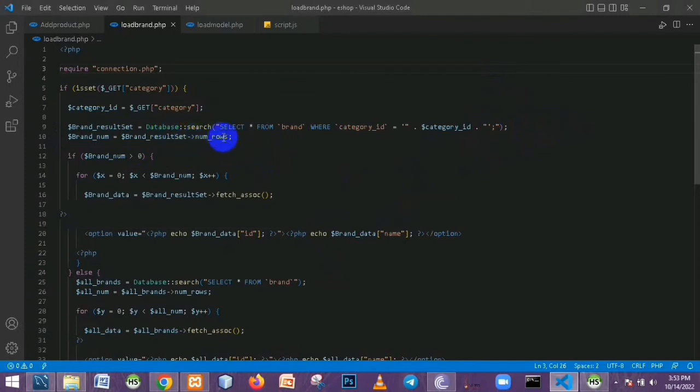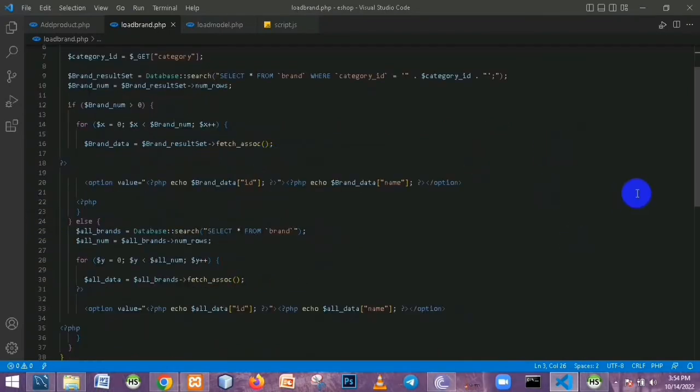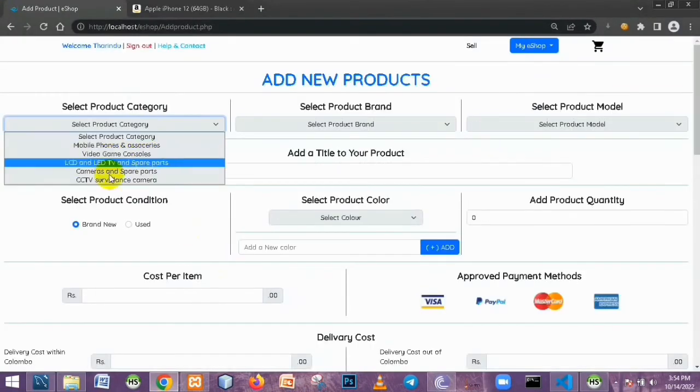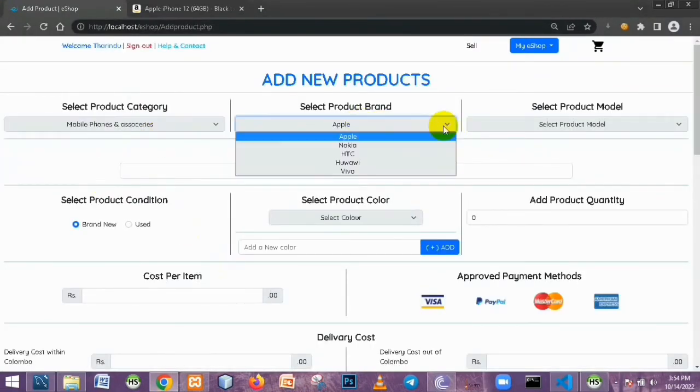I check it with numbers, and come to this line, this for loop. I loop my $brand numbers variable here, and if this for loop succeeds, it goes to the next line, and it checks our result set, fetches AJAX, and it comes to options. So now you can see, if I select mobile here, there are mobile brands here.